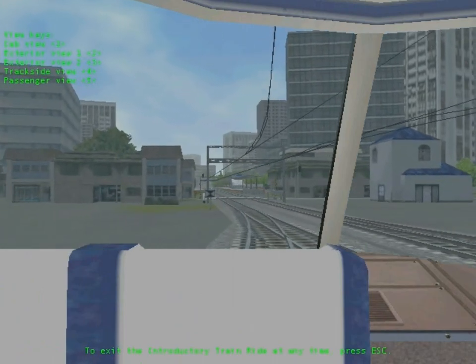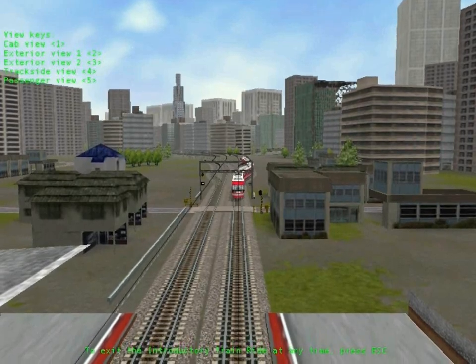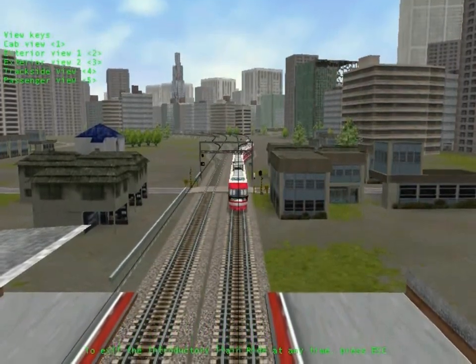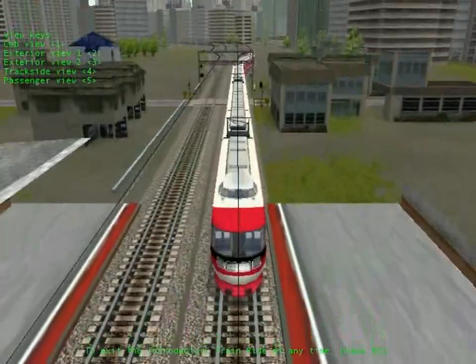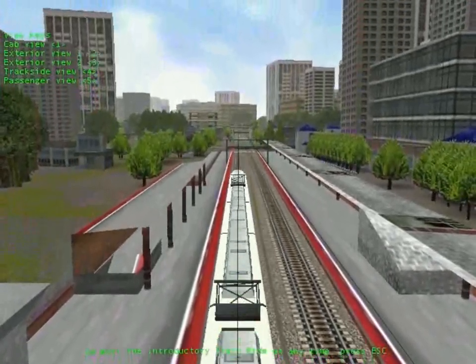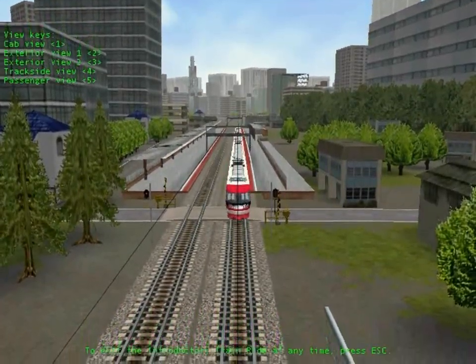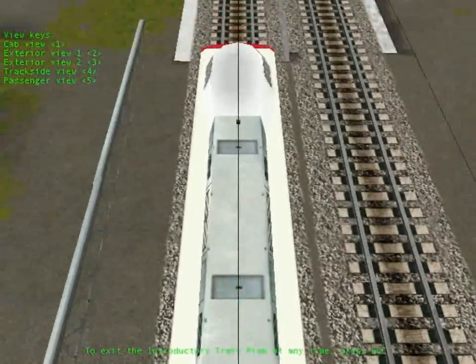There are 9 realistically modeled locomotives for you to drive. 2 steam engines, 3 diesels, and 4 electrics. You'll be in the cab of your selected locomotive, where you can use fully functional gauges and operate working controls. You are the engineer. And you'll be operating your train in a wide variety of realistic situations.